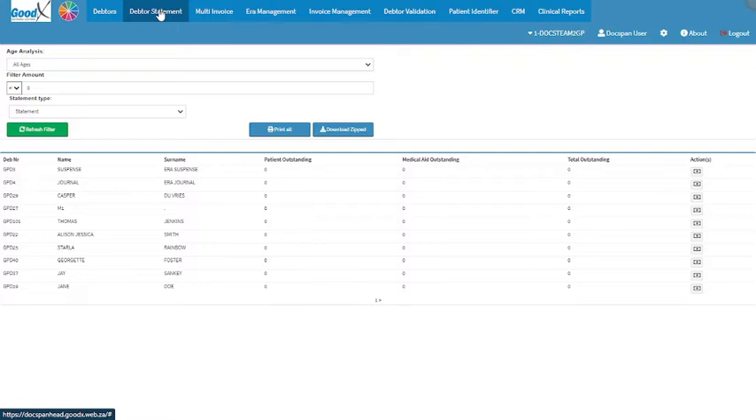Let's go over the debtor statement search filters. The available filters can be used to narrow down the information to show only specific debtor accounts that meet the filter criteria. An explanation of each field will now be given.